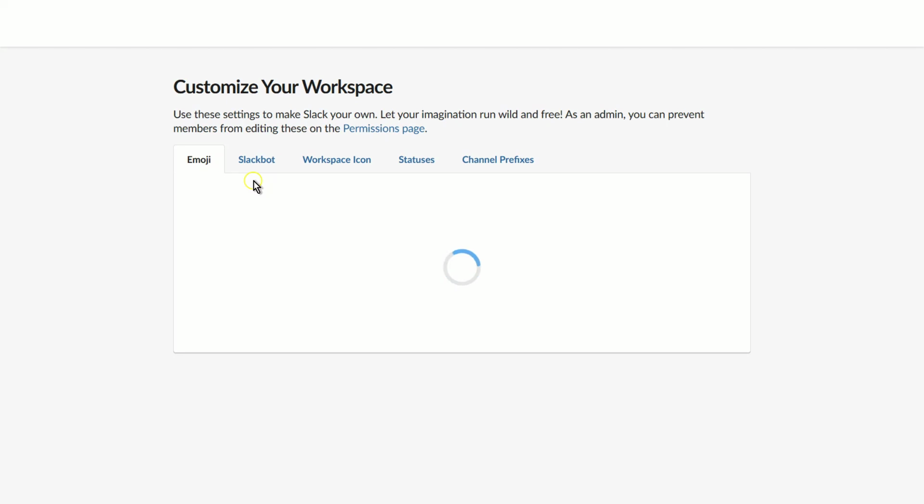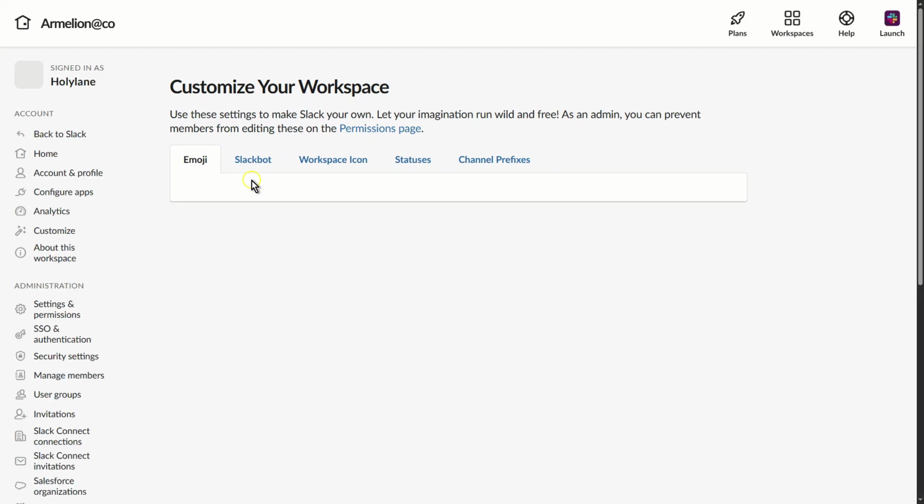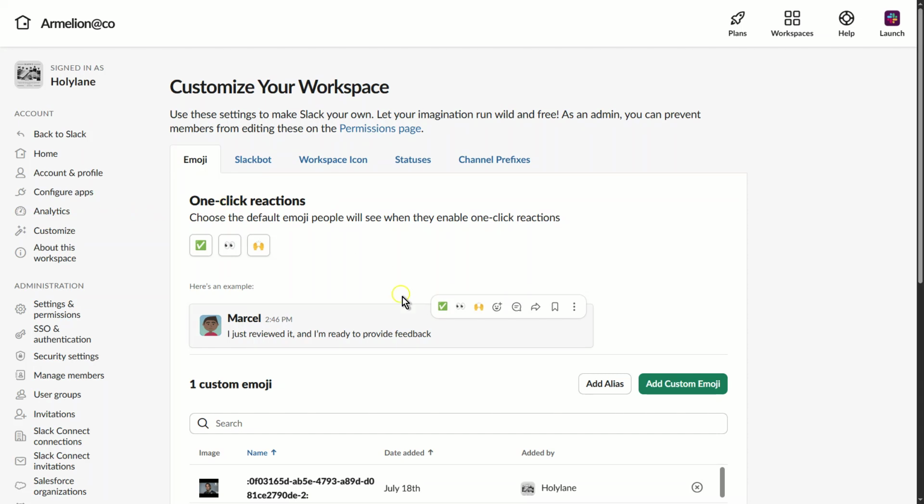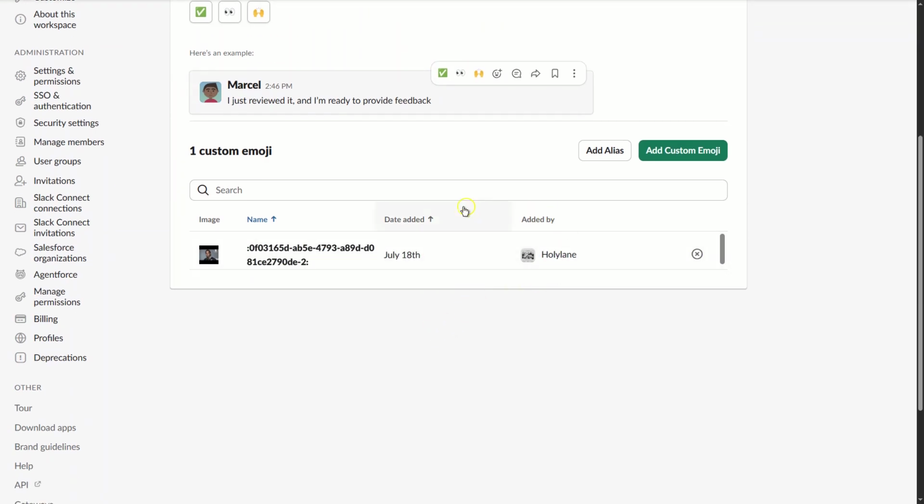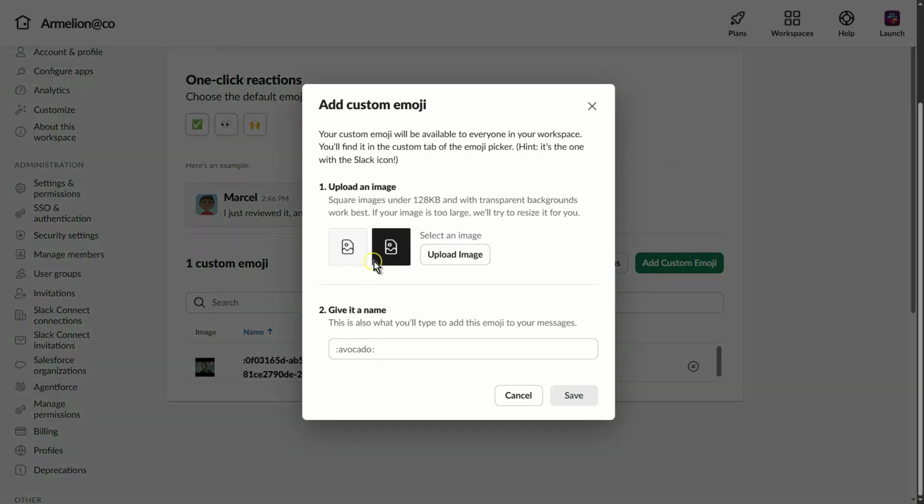Now, you'll see the Customize Your Workspace page. Here, you want to click on the Add Custom Emoji button. This is the magic button that allows you to upload your own images and turn them into emojis.